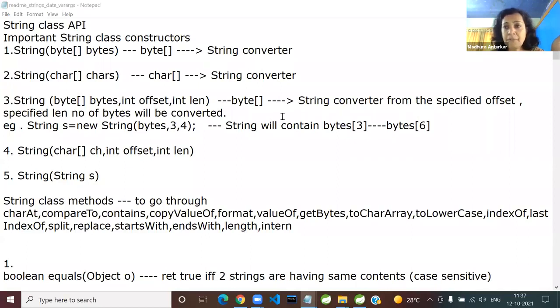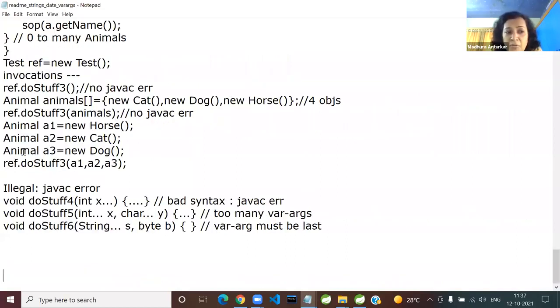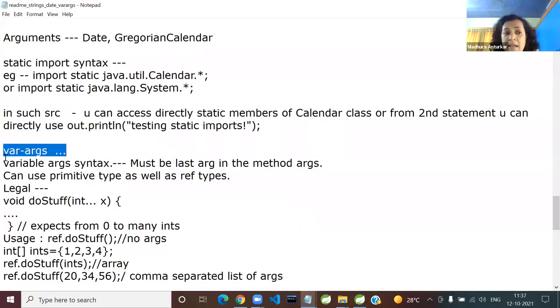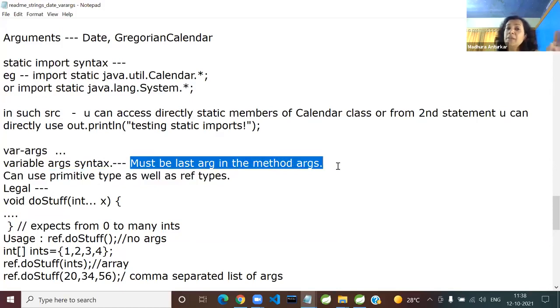Got it? Okay. So here, go to the end. And towards the end, I have talked about varargs syntax. So what is a varargs? Variable argument syntax. How do you denote it in Java? Triple dots, 3 dots, which is called an ellipsis. The only rule in the varargs syntax in Java is that the variable number of arguments should be the last argument in the method signature.